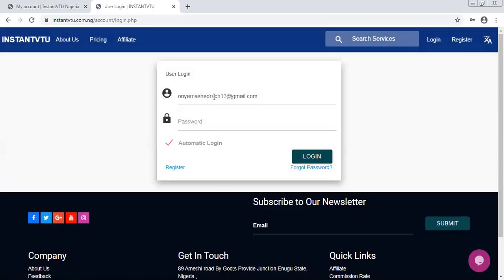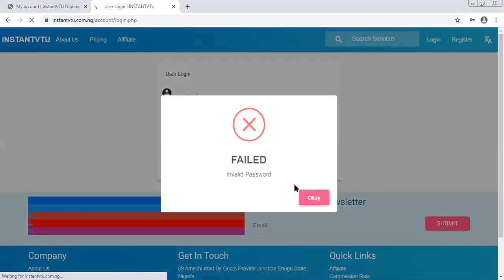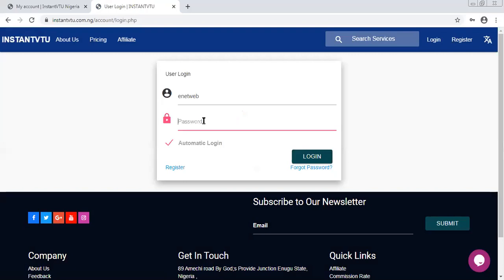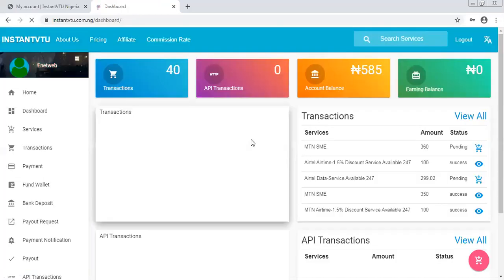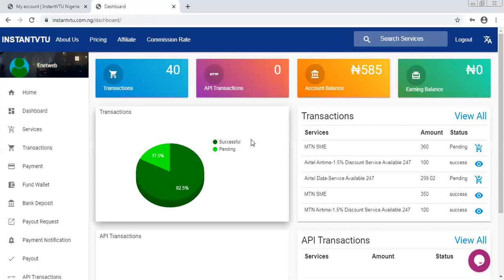This account has been created, but it seems the password is giving us a little issue. But I think I have an account that I can easily access. So I'm going to sign in with that account so that we can progress with the training. Oh, that is it. This is one of the accounts I have on the free platform. So I've just logged into eNetwork. You can see it in this place.